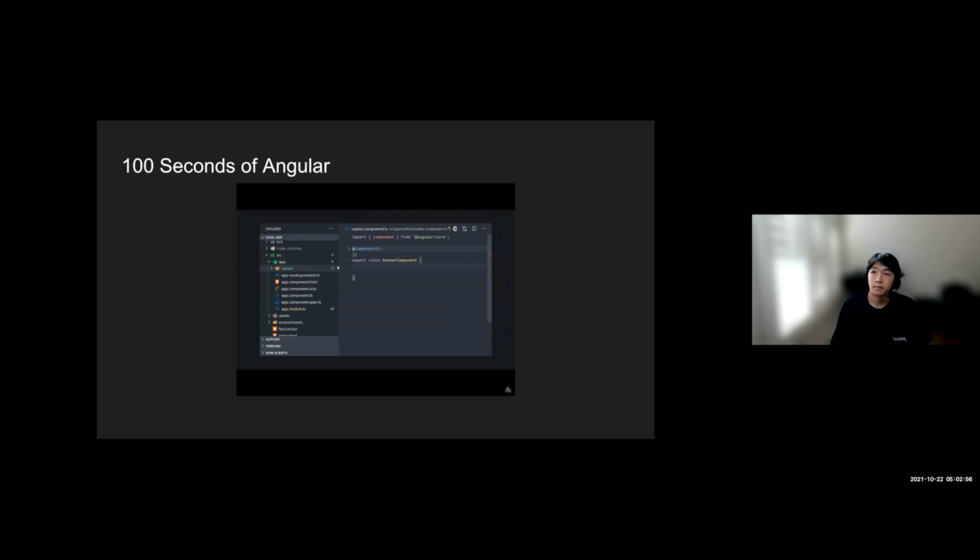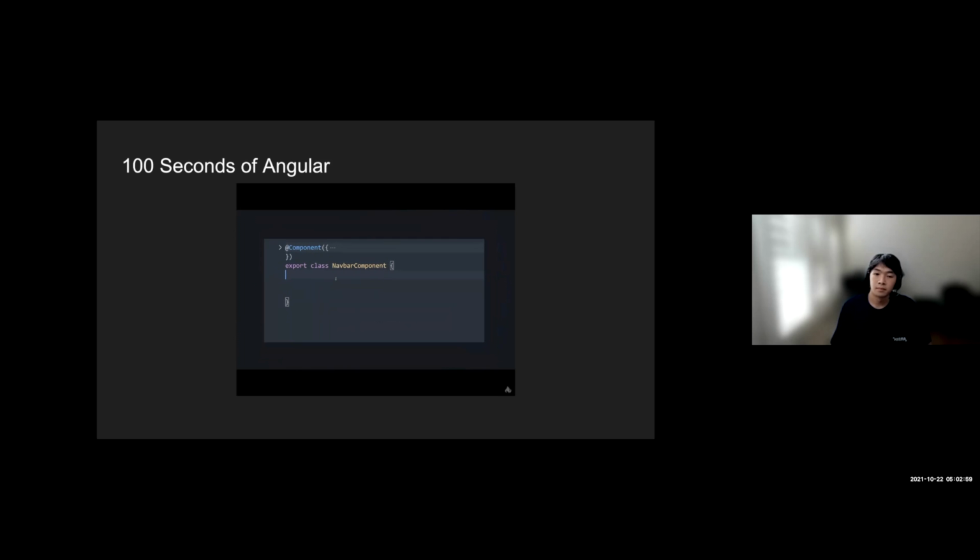I can create a component with the CLI, and if we go into its TypeScript file, you'll notice the component decorator, which makes this TypeScript class a component. Any properties on this class are considered reactive state, and when their values change, the component will re-render the UI. For example, we can bind the property to HTML using double braces in the template.